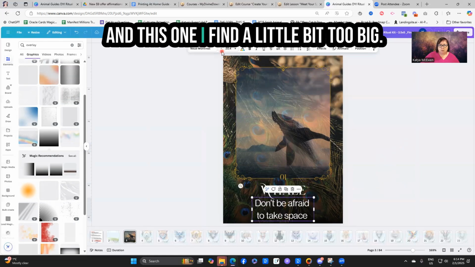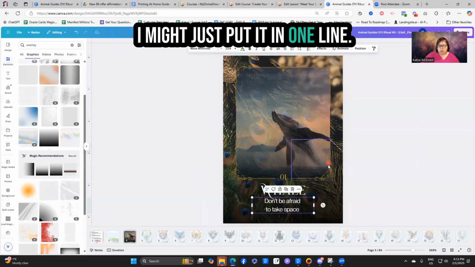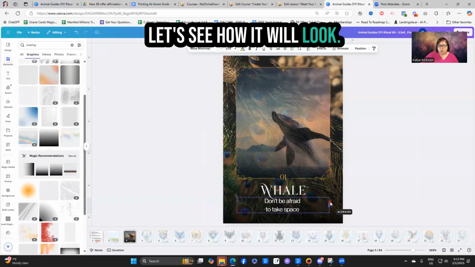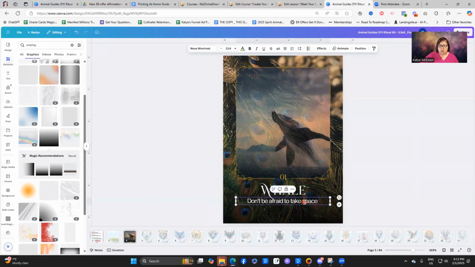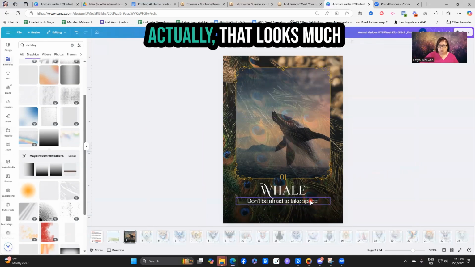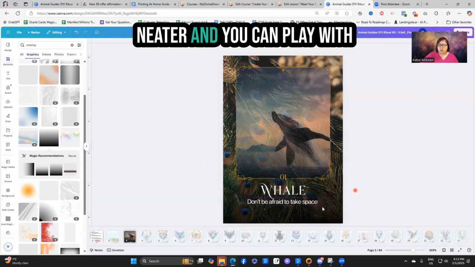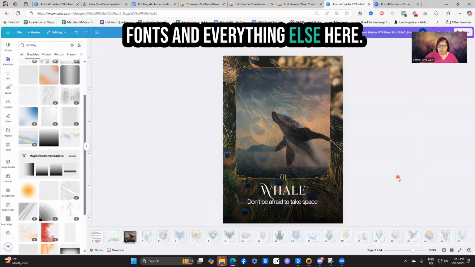And this one I find a little bit too big. I might just put it in one line. Let's see how it will look. See if I can put it in one line. Yeah, I don't mind that at all. Actually, that looks much neater, and you can play with fonts and everything else here.